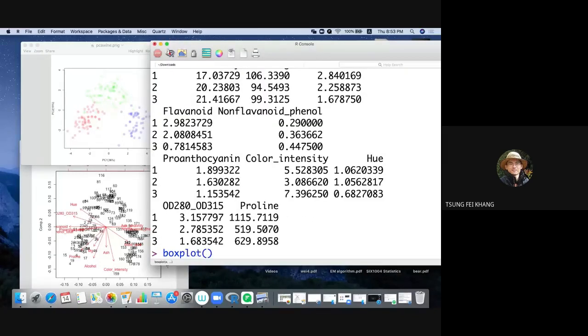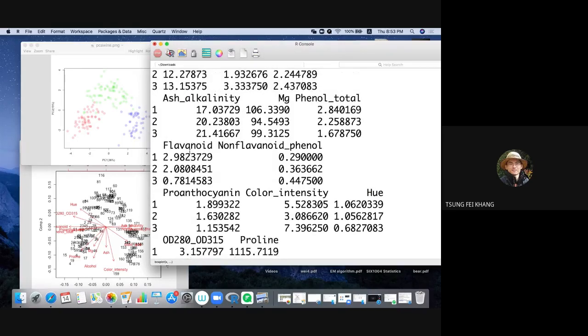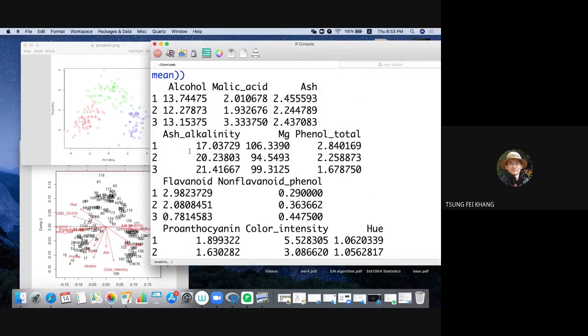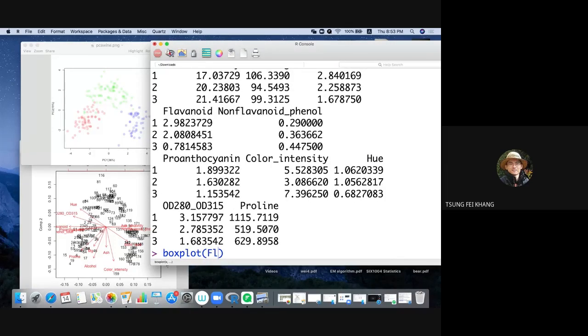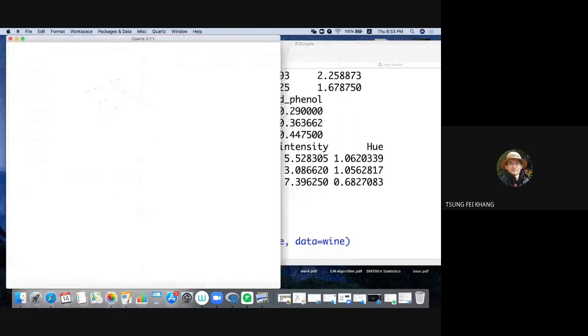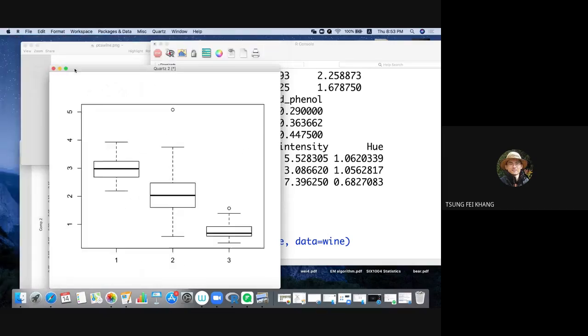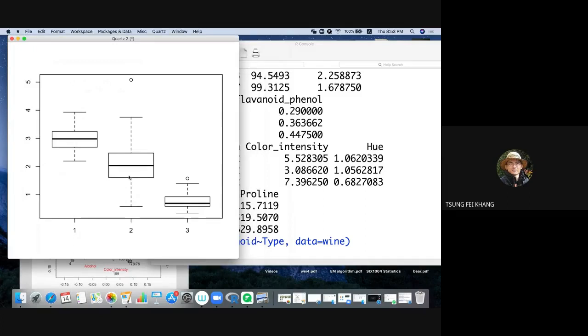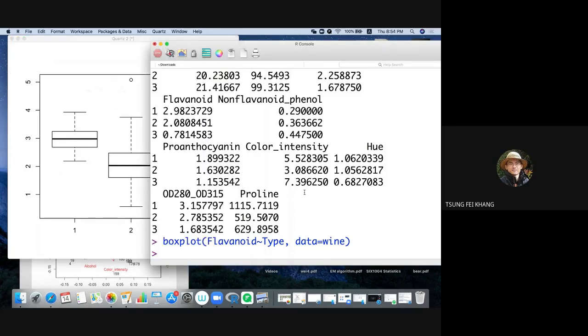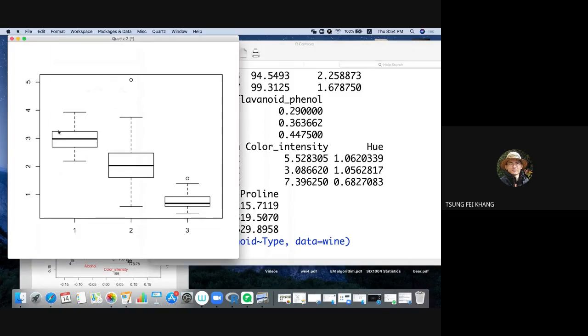Here you want to do, let me see, this should be your flavonoids, depending on type, the data is wine. Let's see if this works. Okay, it works. So then you have this. This is type 1, type 2, type 3. You can see that the distribution is overlapping, but the flavonoid for type 1 is actually not overlapping with type 3, okay? So that can be a very strong separator.